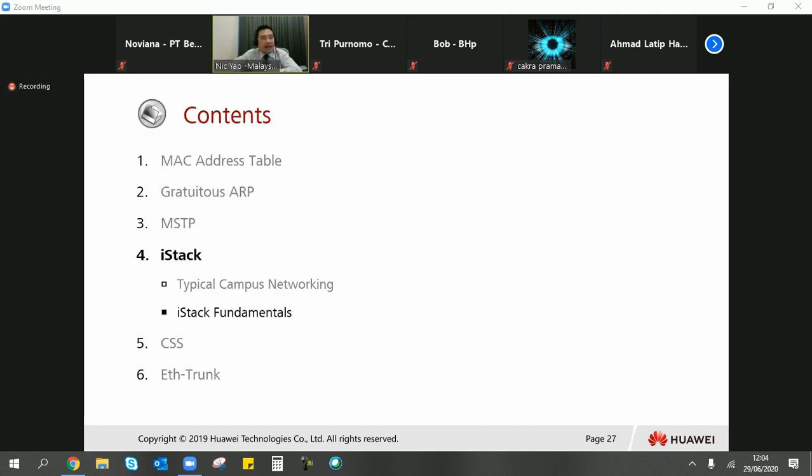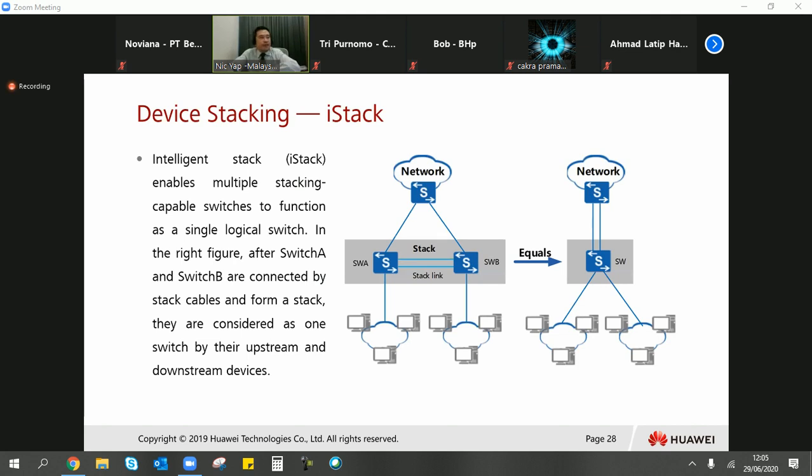So under the iStack fundamentals, over here we show you the functions, or the principles, used in iStacking. First, the device stacking, iStack. It's called an intelligent stack. This one is only meant for box switches. It enables multiple switches to become one single logical device.